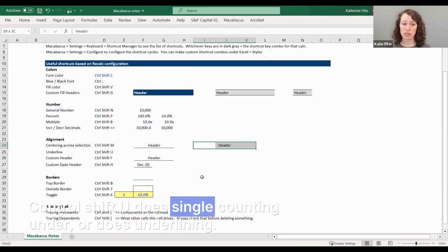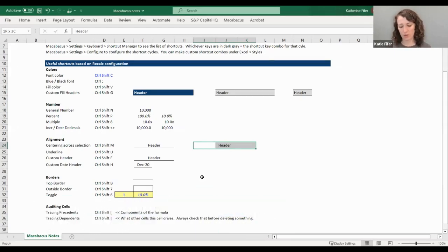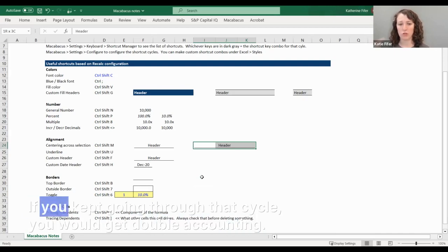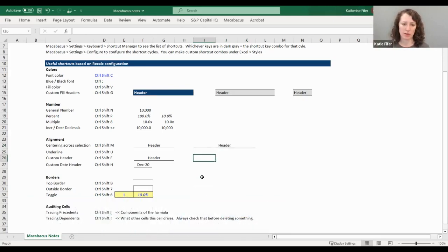Control Shift U does single accounting underline, or does underlining. Hitting the U once gives you a regular underline. Hitting the U again gives you single accounting. That's most of the time what I use. If you kept going through that cycle, you would get double accounting.